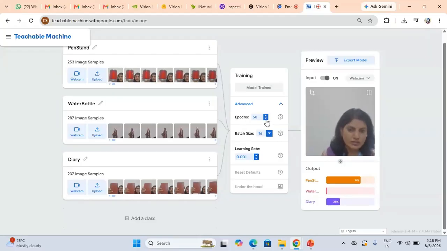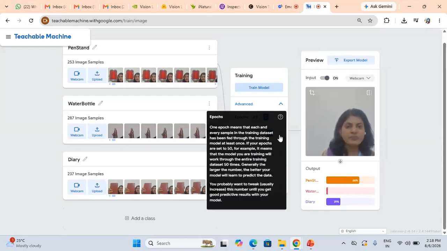So here this is the epoch, right? How many times you want to pass this data set for training the model. You can increase this count, you can decrease this count. This is called epoch.